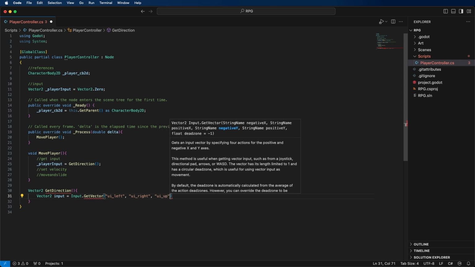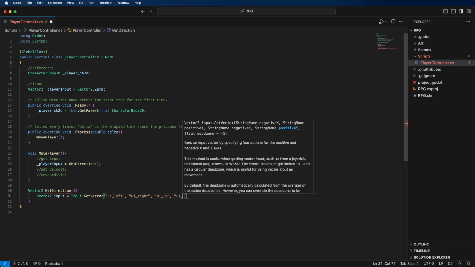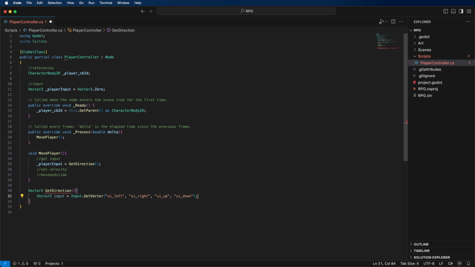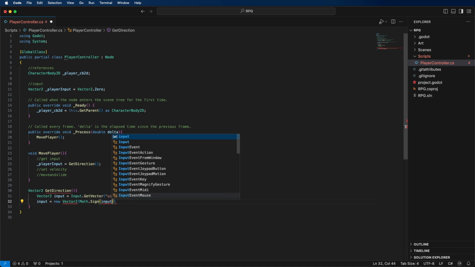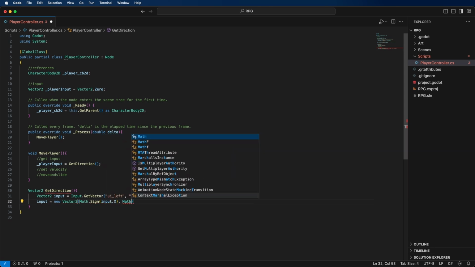Because as you minus on the y-axis, you're going up. And finally, the positive y is down. And now we want to make it so that we only go 8 directions. There's a couple ways to do this. Easiest way in this situation is just to create a new Vector2 and Math.Sign and do input.x and do the same on the y.